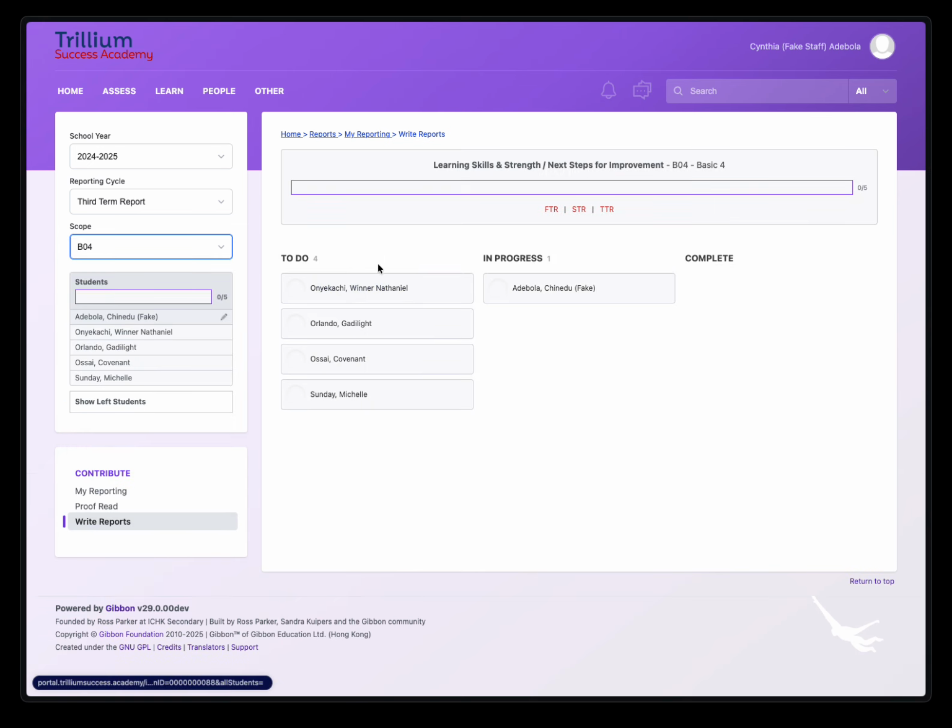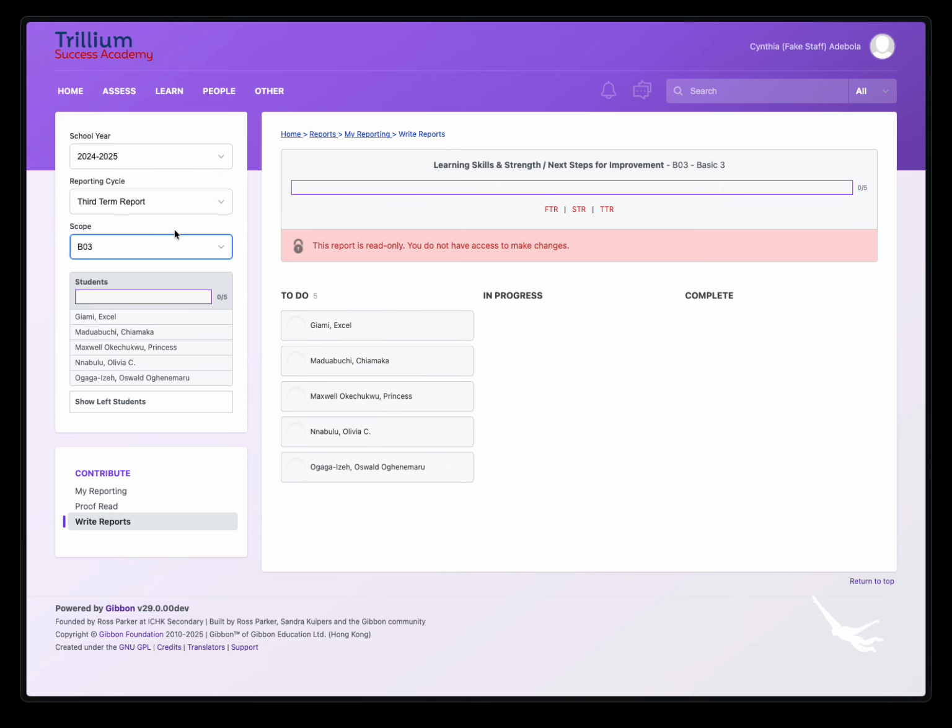And then you'd see, again, all the classes or all the students rather, that are registered under Basic 4. If you were to select, for example, Basic 3, you would see that you get this error. This report is read-only.